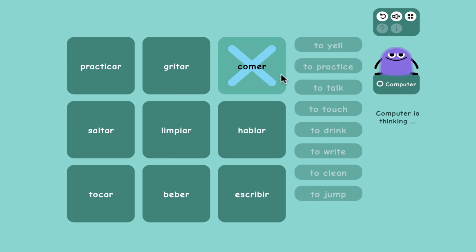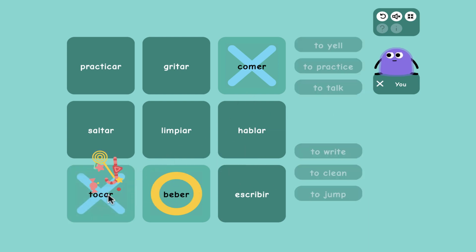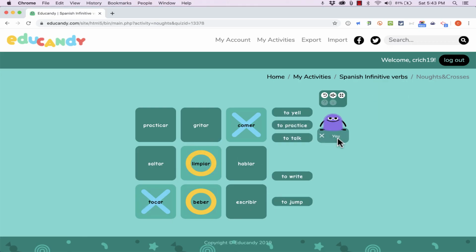Now it's the computer's turn. The computer got beber. And now I can move on. I'd like to take this spot here, tocar, to touch. So I can click and drag, put that there. So you get the idea. But this makes tic-tac-toe actually fun, in my opinion, and worthwhile as a way to practice educational content.